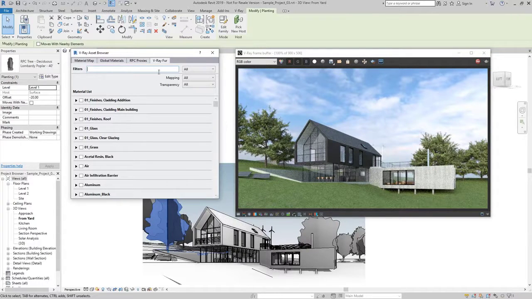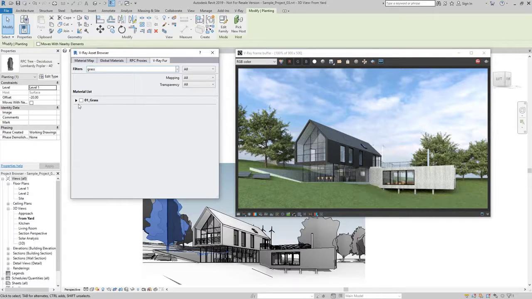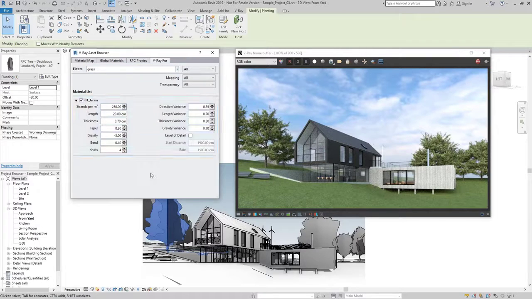In V-Ray for Revit, the fur or grass is applied to a material. Therefore, if you want to cover with fur only a specific geometry in your project, make sure this geometry is assigned with a unique material. Here in the V-Ray Fur tab, we have a list of all materials that are defined in the Revit project. And we need to find the material which we want to add fur to and simply mark it, or I will just type grass in the filter and will enable the grass.